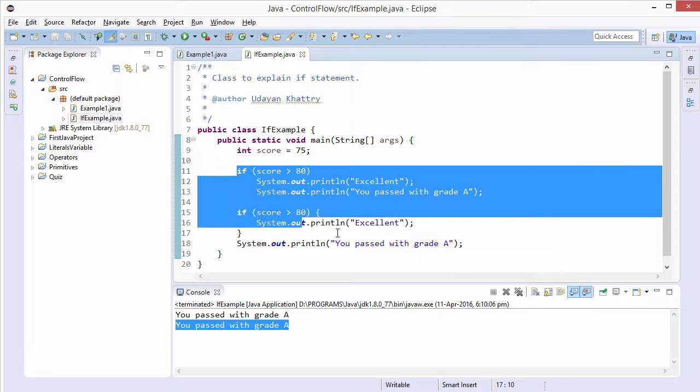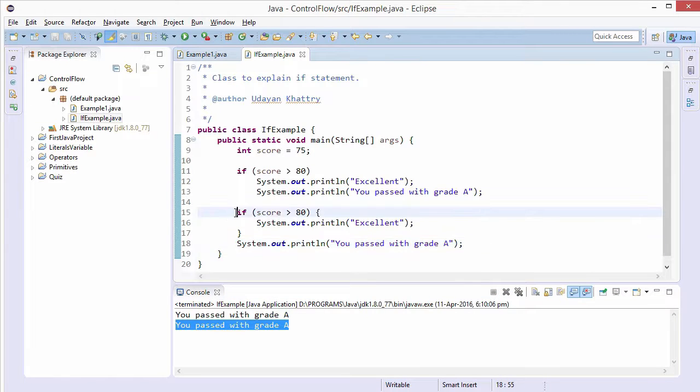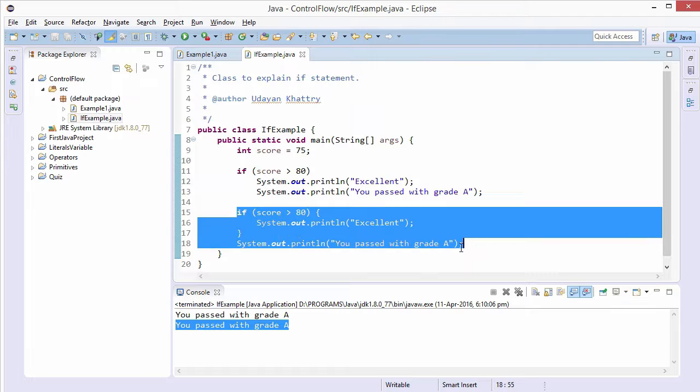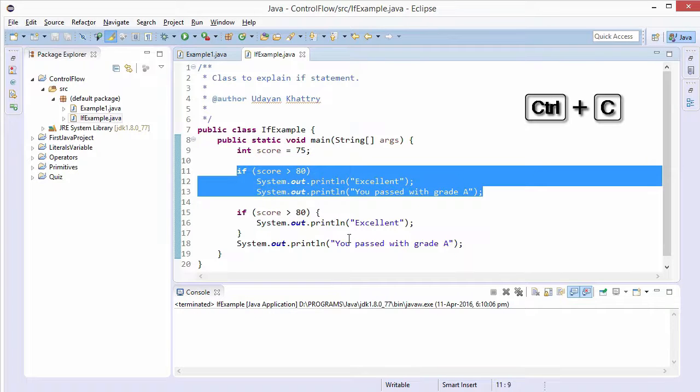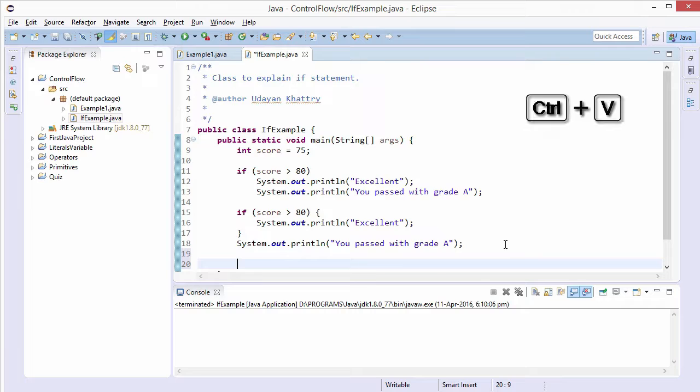Even though both the if statements are identical, it is easier for the reader to understand the logic if we use curly brackets. But as we have seen, if statements without curly brackets are really confusing, so you will see lots of questions on this in certification exam. Let me copy this code one more time. Control C, Control V.